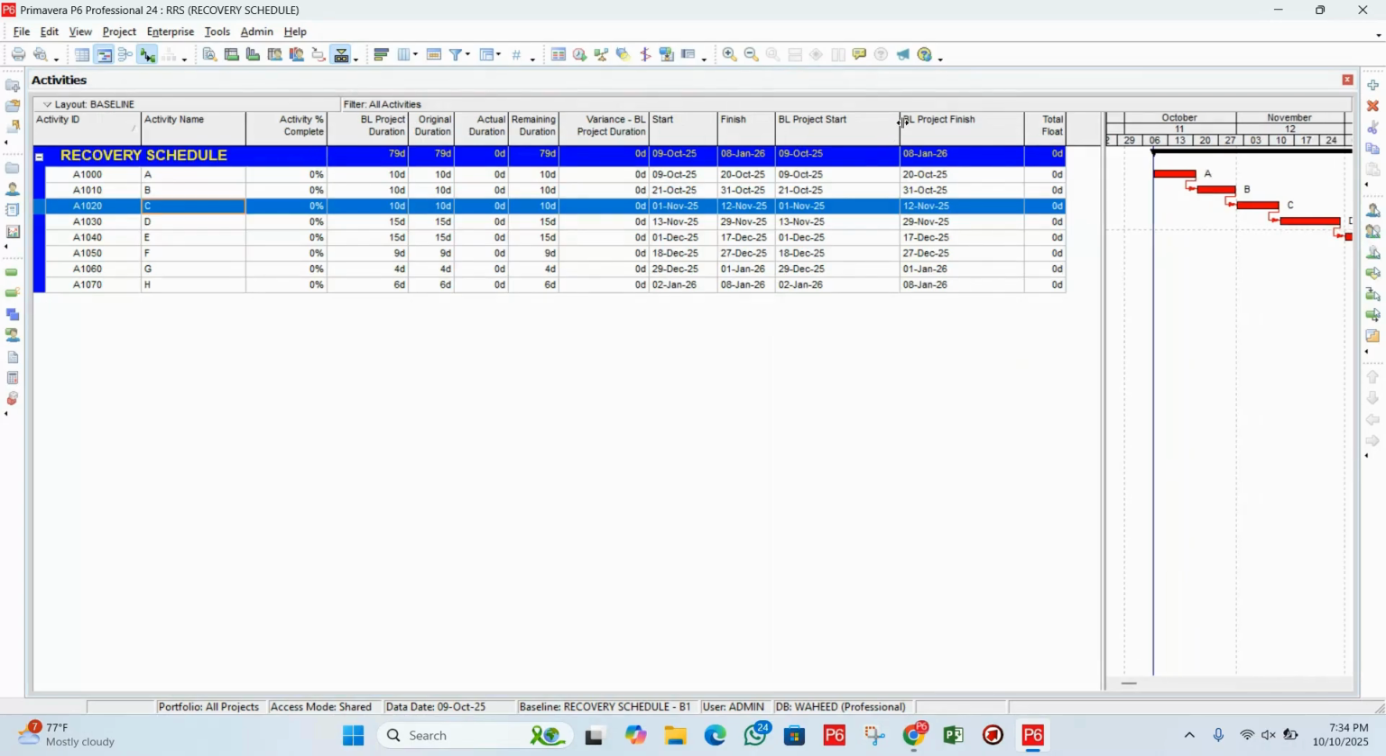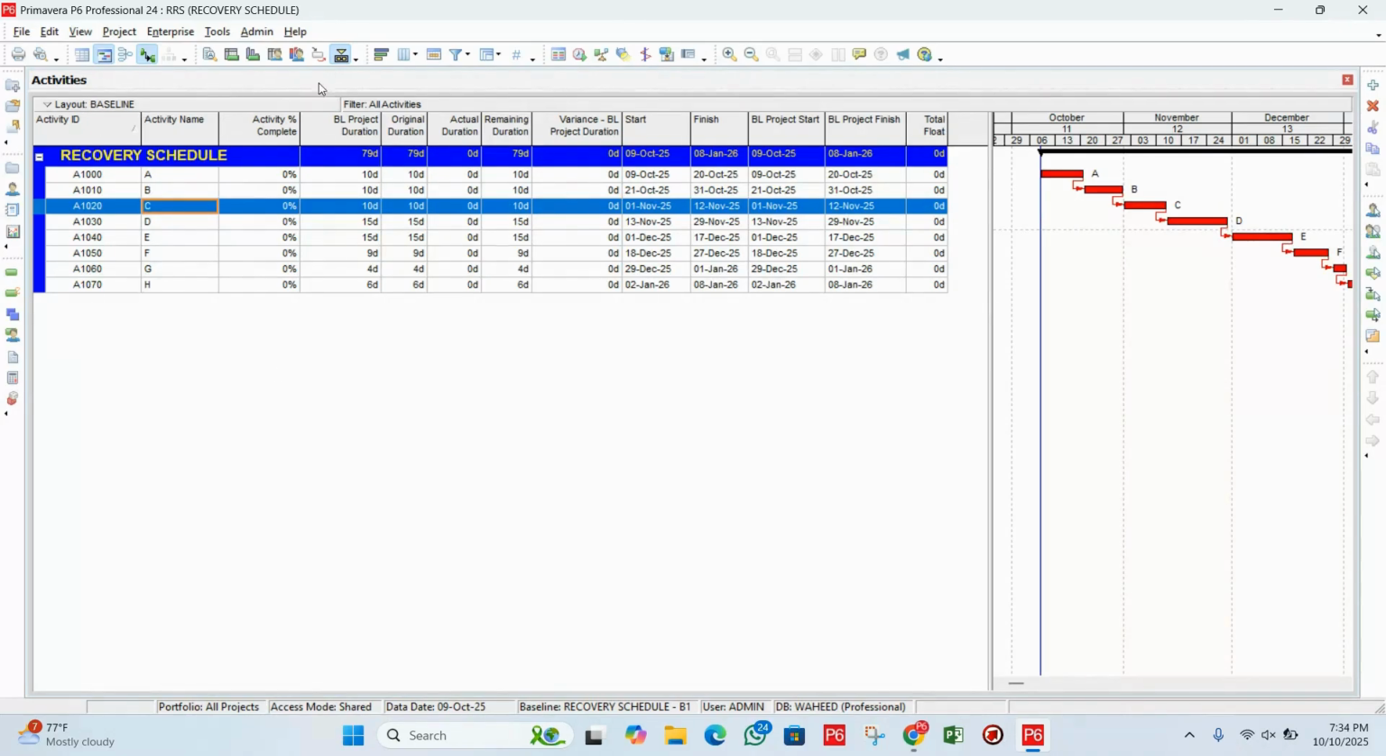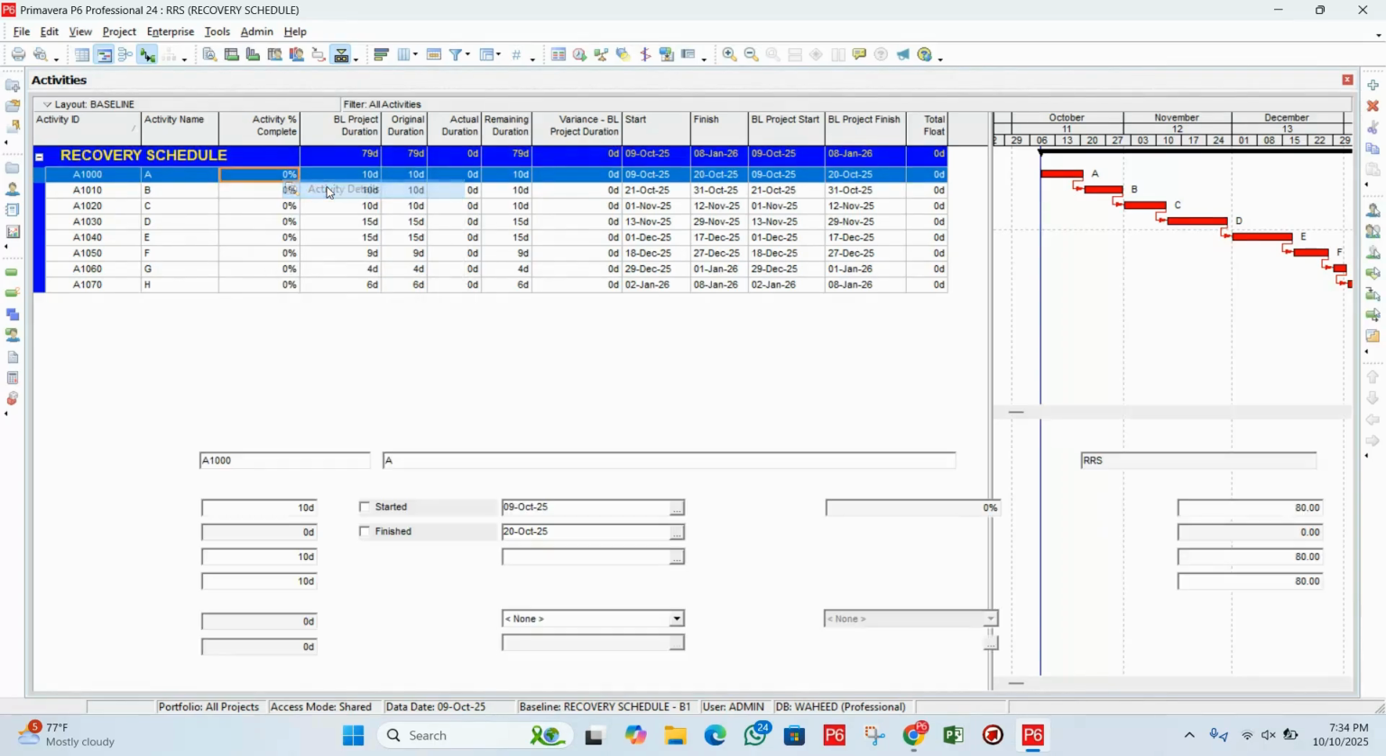Next, we will move to the status to update this task. Before updating this task, let me show you the start date. Here you can see the project start date is 9 October 2025. The finish date we have here is 8th January 2026. The same dates you can see under BL Project Start and BL Project Finish. Now let's update the first task.